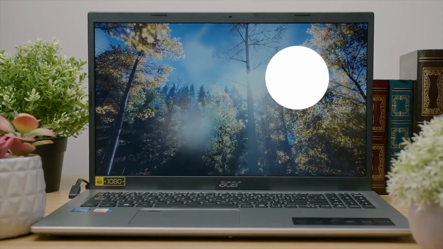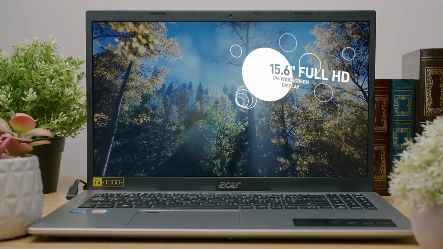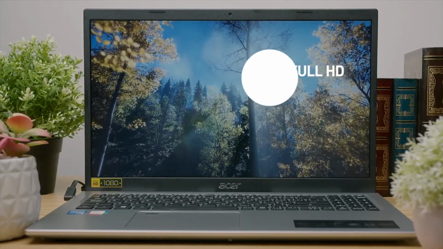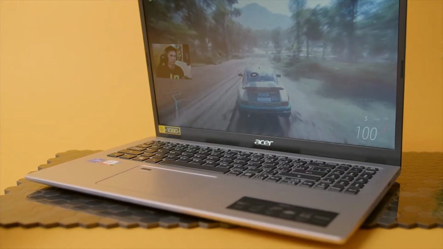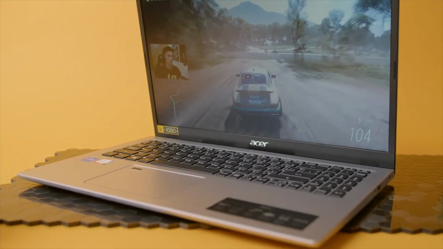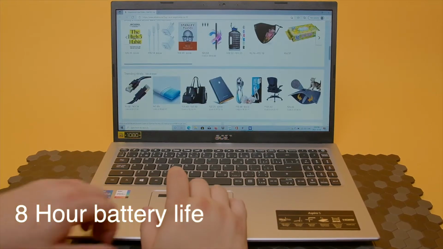It's equipped with a 15.6-inch FHD IPS display with minimalistic black bezels for a sleek look. The display has a rich tone and the colors are well saturated to avoid straining the eye. The battery life is decent. You can get around 8 hours of usage out of it.